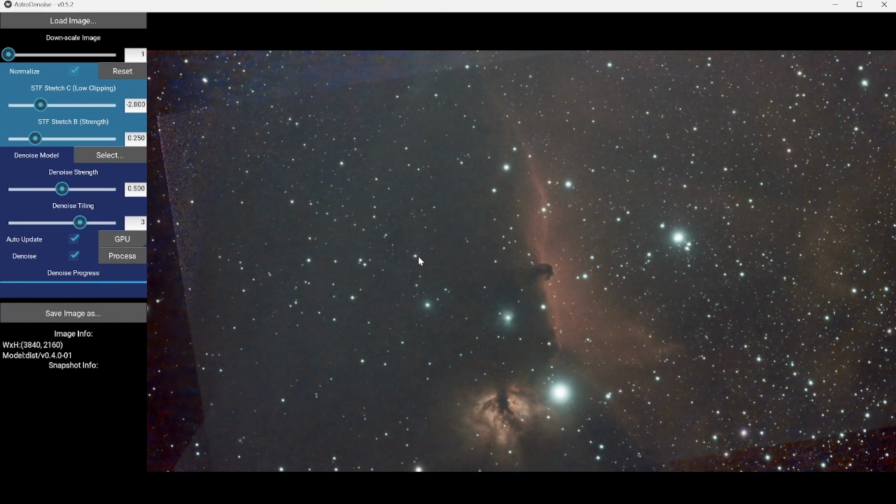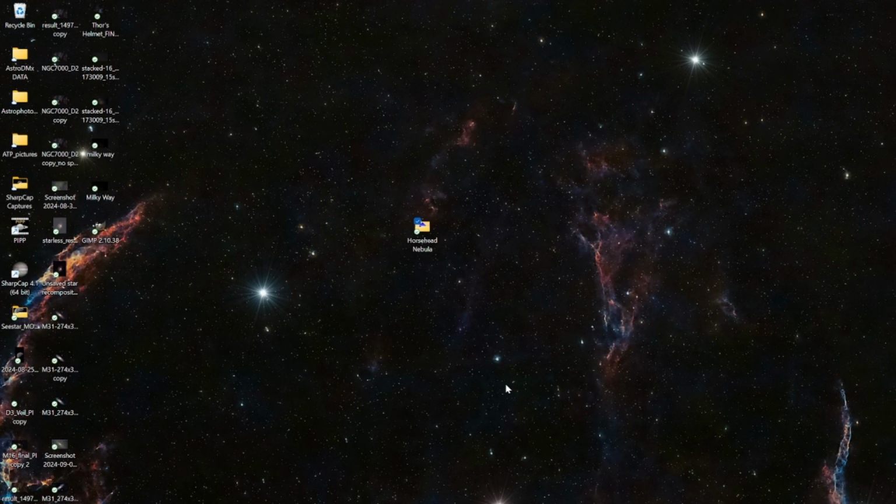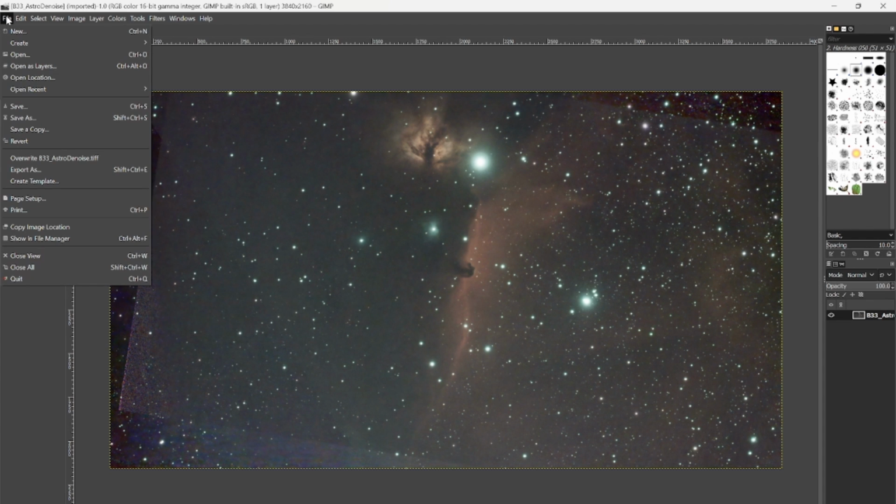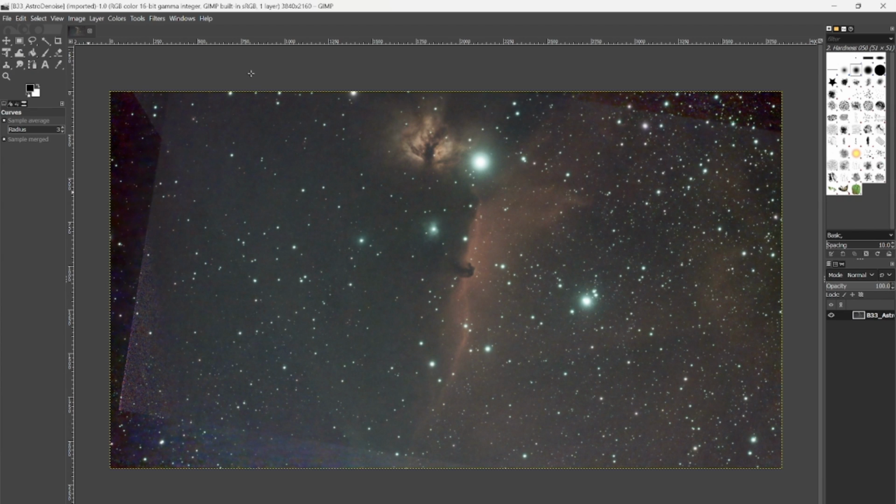Okay. So at this point I can turn this off and then go into GIMP. I already opened up this file in GIMP. The way you do it, you go to File, Open, and then you find your image wherever you saved it. Okay. So the next thing we're gonna do in GIMP is maybe we can shrink the stars a tiny bit.